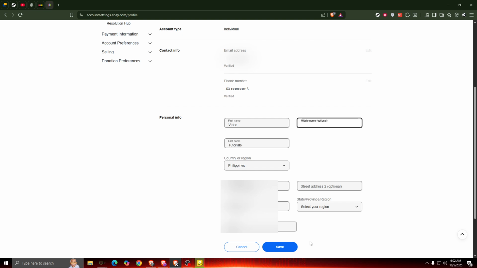Remember, these changes might take a little while to reflect across all parts of the eBay site, so don't worry if you don't see it update immediately.